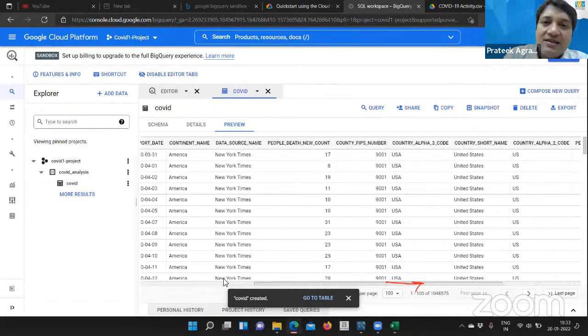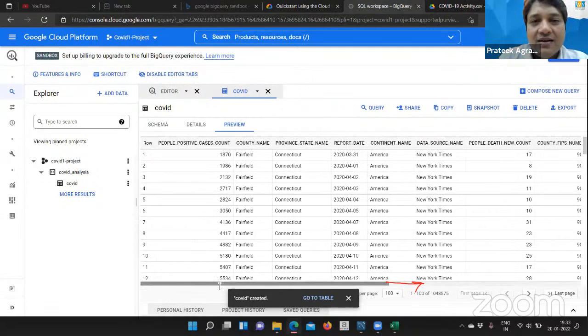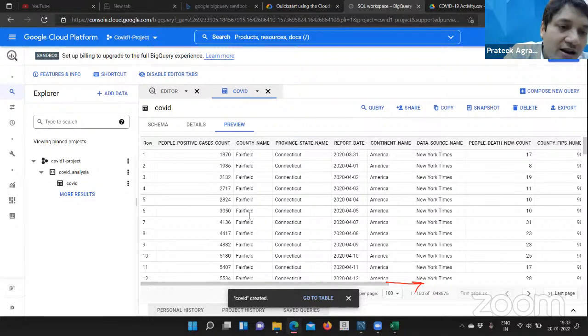Now, let's see how we send a query, an instruction, to this table, in fact, to the BigQuery platform of Google, that I want to fetch some data from this project, this data set, and specifically this particular table. How and where do we write the query?